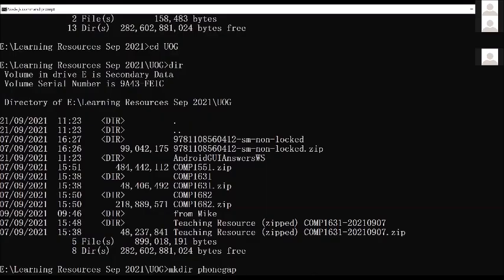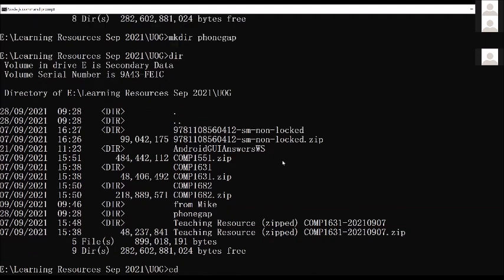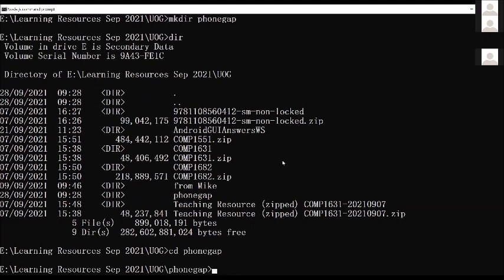So we create the directory PhoneGap. Then cd to PhoneGap. So then we said we use the Node package manager. So npm install -g cordova.